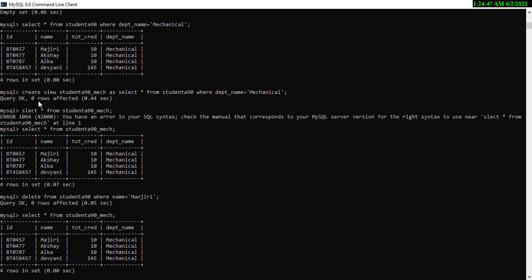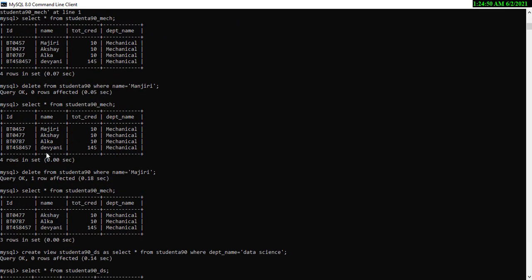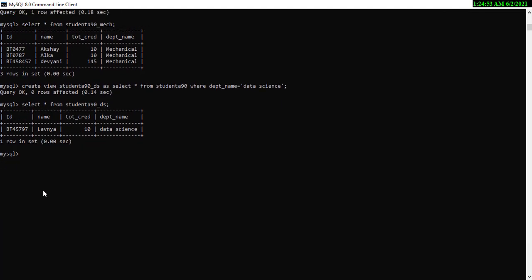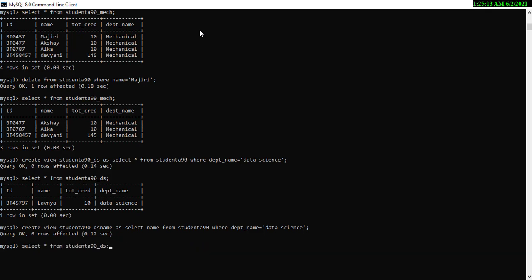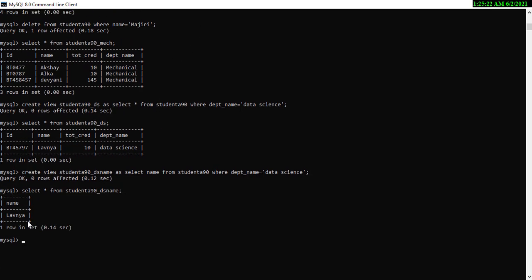Then I implemented the view by creating some views, and I can now see that view from select star from table name. Not just this, you can use any kind of select statement also here. Suppose student DS name only. If instead of star I am selecting names only from the given table, you can see select star from DS name. So only name is appearing in this table.